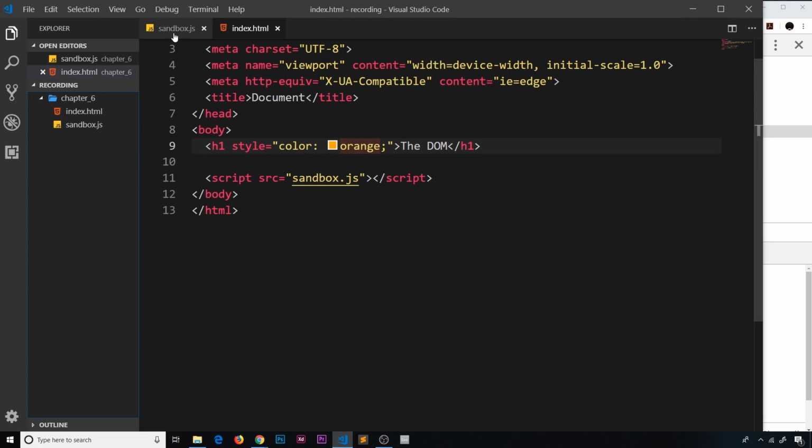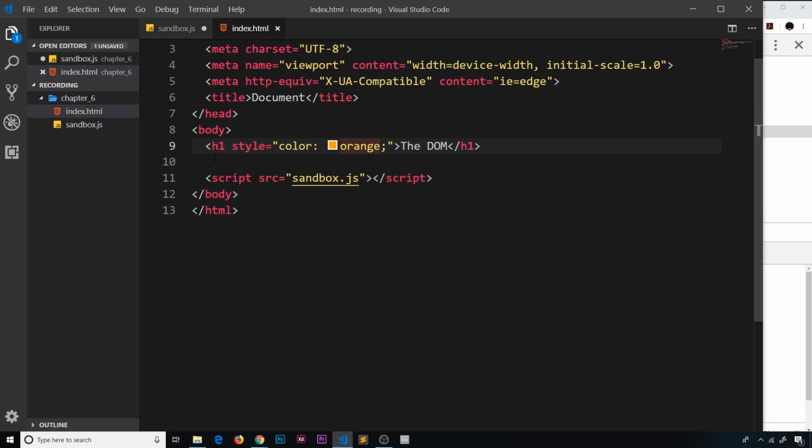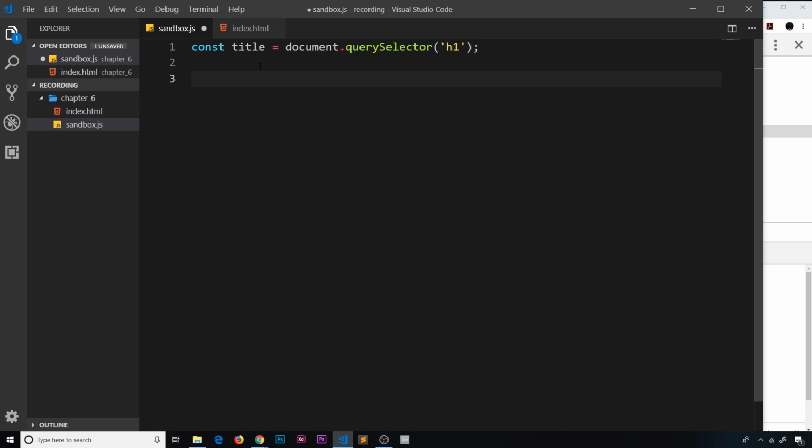Now imagine we want to add a new style to this style attribute. Well, if we come down here, we've got a title reference already. We've stored that in here. That is query selector, and we're getting the h1, which is that. So we can just say title and then use set attribute. We're going to set the style attribute, and what we want to do is add a margin. So I'm just going to say margin is going to be 50 pixels.